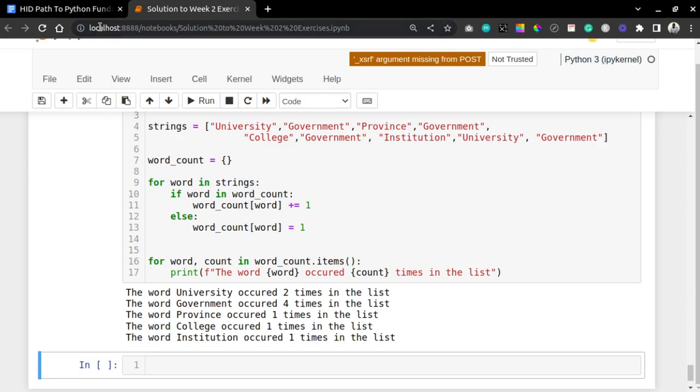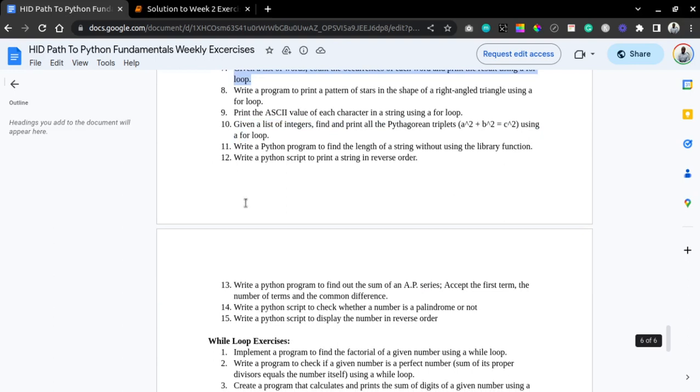So we move on. Number 8, write a program to print a pattern of stars in the shape of a right angled triangle using a for loop.